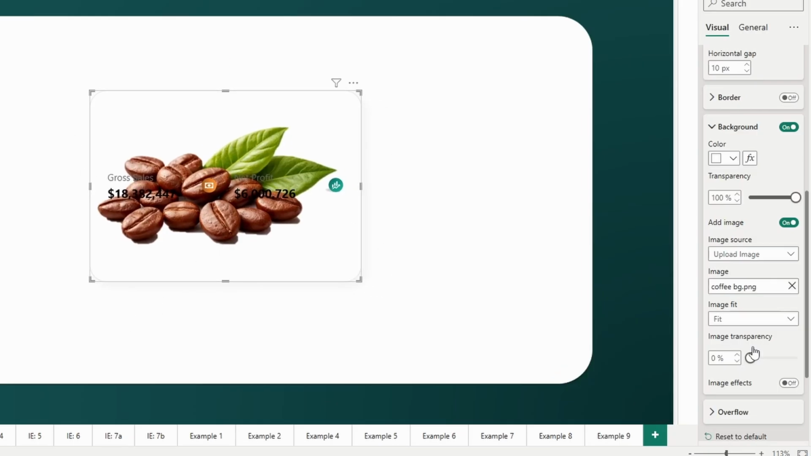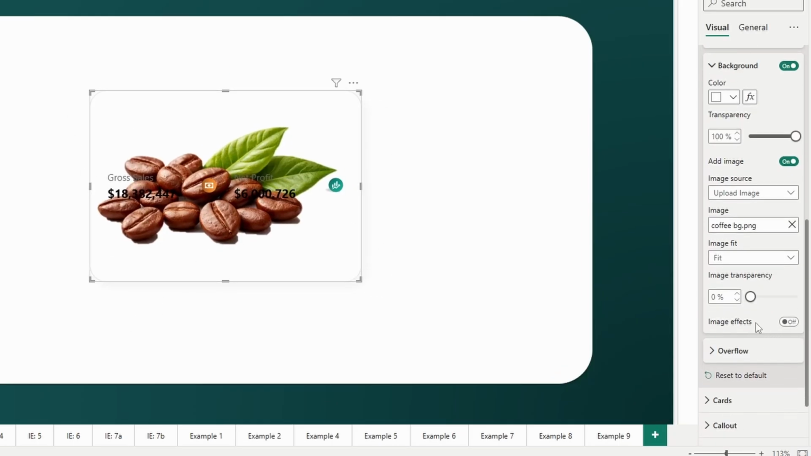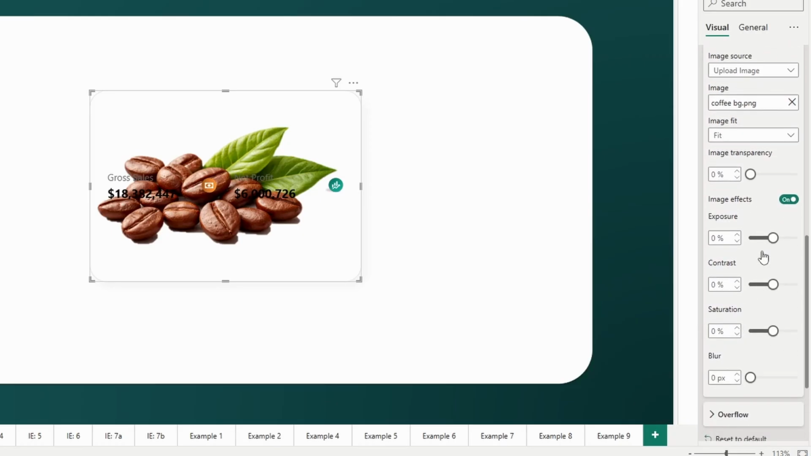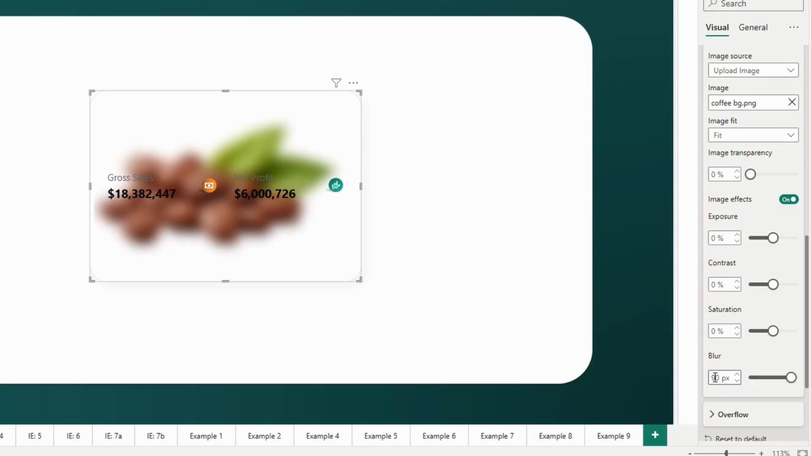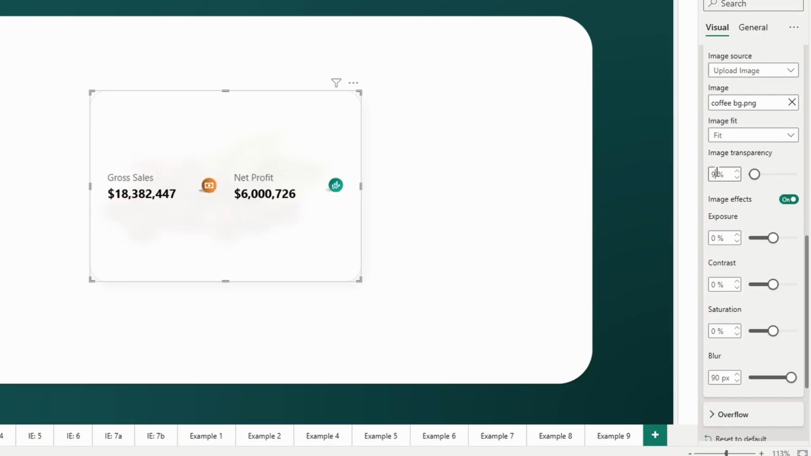Now from here, there's a ton of different things you can do with this image. We turn on image effects, you can increase or even decrease the exposure and go negative 50. Notice how it darkens it. We can adjust the contrast. If your image is looking a little dull, you can increase the saturation to bring out those colors a little more if you'd like. And you can even blur it a little bit. So let's say I want to blur this to 90%, and maybe I want the transparency at, well, we'll go 90.